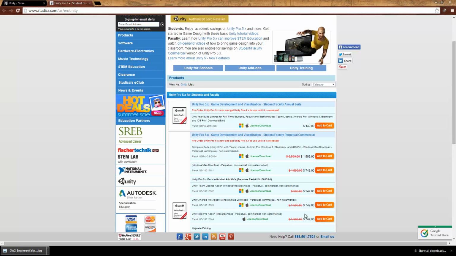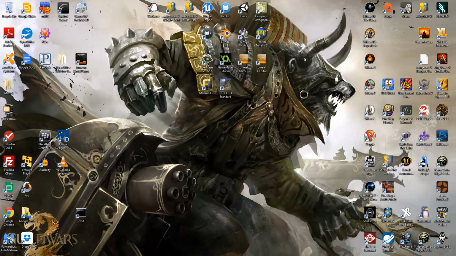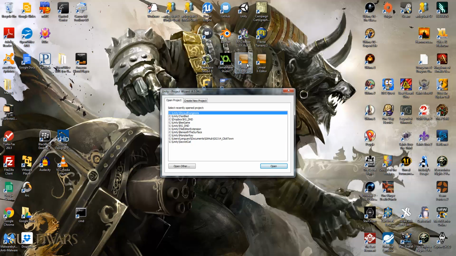So, with that out of the way, let's assume that this has been downloaded and we need to start up Unity for the first time. Just find your Unity icon on the desktop, rev it up, and the first time through, it will most likely open up a window like this, the Unity Project Wizard. Now, you can configure it to either go directly into projects or always open this window, and I'll talk about that in a moment.